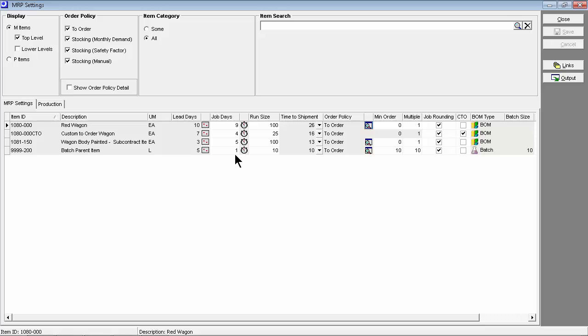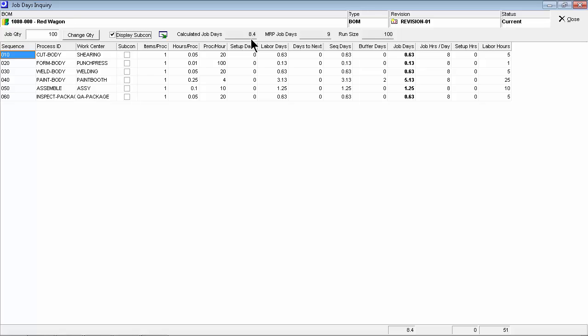When the sell item is made to order, time to shipment can be reduced by reducing the item's job days allocation over time as you get more efficient in the shop. The job days inquiry calculates a hypothetical job days based on routing cycle times and can be used for guidance in making the job days allocation.